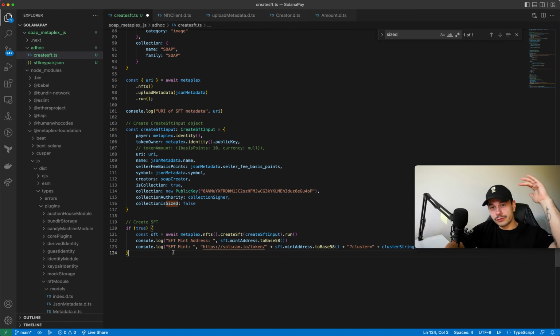And now we've created all the objects, we've uploaded all the metadata, we've created everything, and now we need to actually run the create SFT operation. The way we do that is const SFT = await metaplex.nfts. So SFT creation is part of the NFTs class. NFTs that create SFT, and then into the create SFT we're going to pass the create SFT input object, and then we're just going to call the .run.